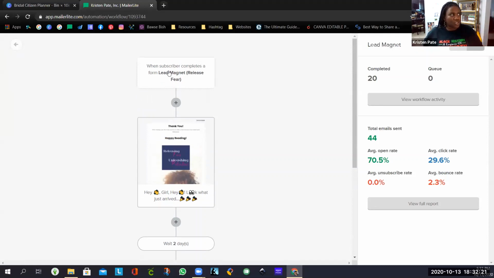So this one is triggered when subscribers complete a form, the lead magnet form. I already have a separate form for the lead magnet. So when anybody fills that out, they automatically fall into this funnel. That's another name too, funnel automation. I will consider them the same thing in the email marketing world. Trying to know all the lingo is a lot too. But they fall in here.